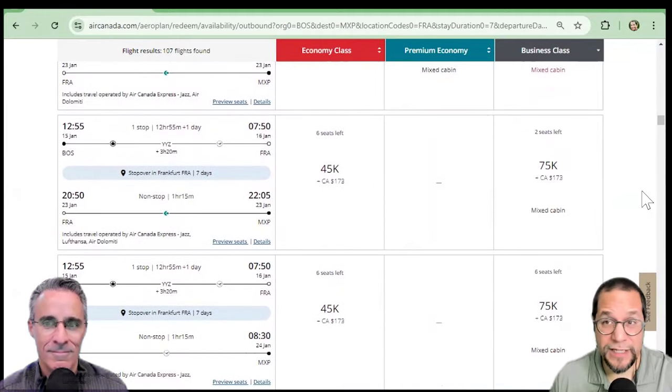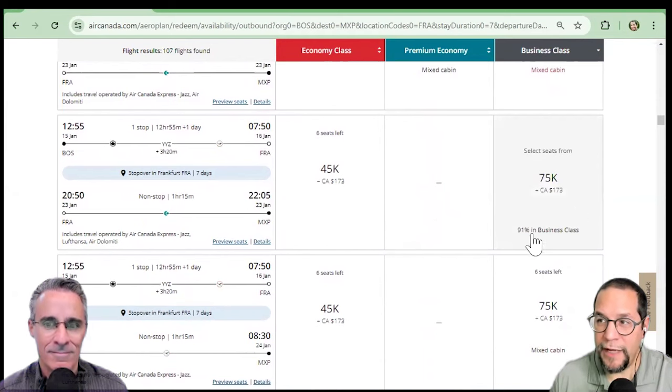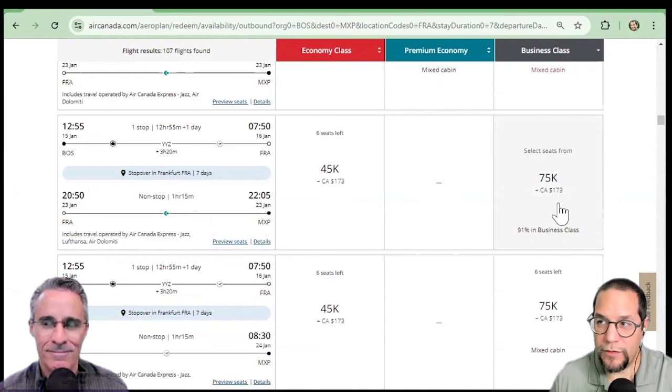Now, when mixed cabin is in black, as you see here, that means more than 50% of the itinerary is in business class. Now I might be interested because if there's only a short leg in economy class, that might interest me. And look at this, 91% is in business class. So on this particular itinerary, it flies from Boston to Toronto to Frankfurt and then has the 7-day stopover and continues from Frankfurt to Milan. I'm going to guess it's that Boston to Toronto leg. Yeah, so that's an economy.